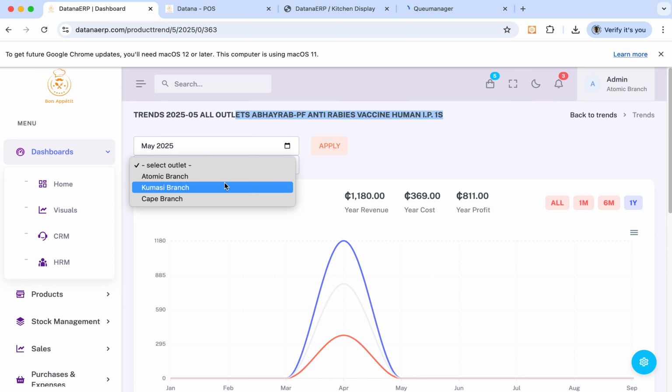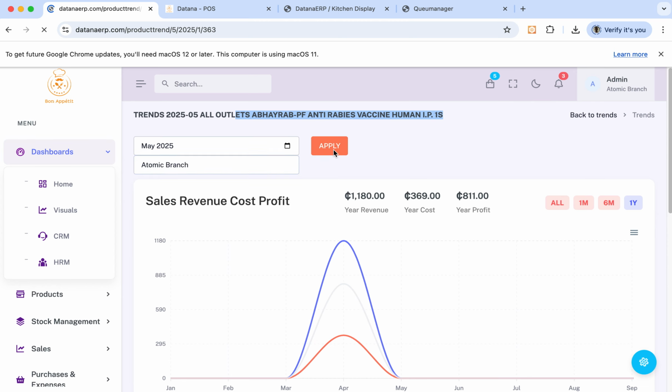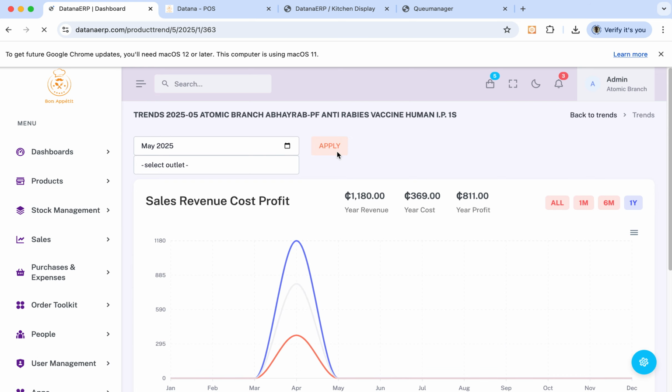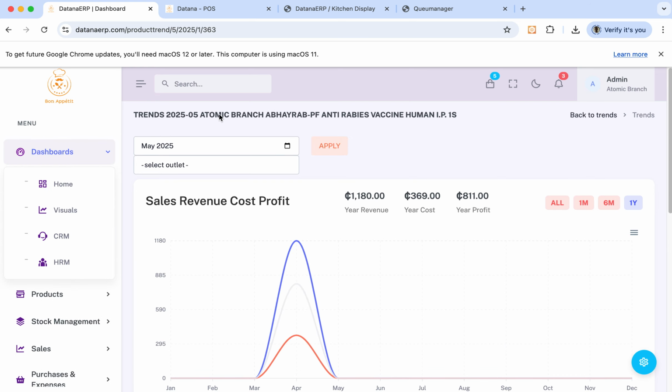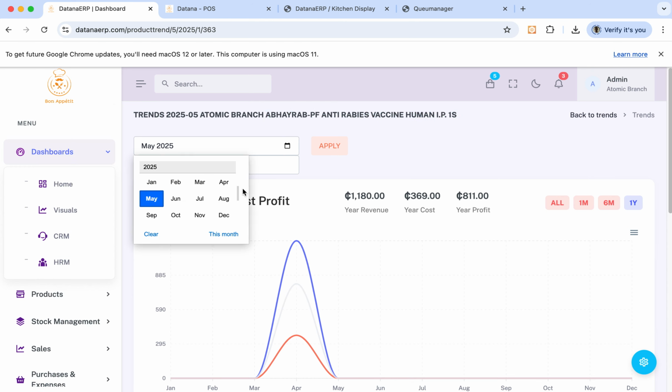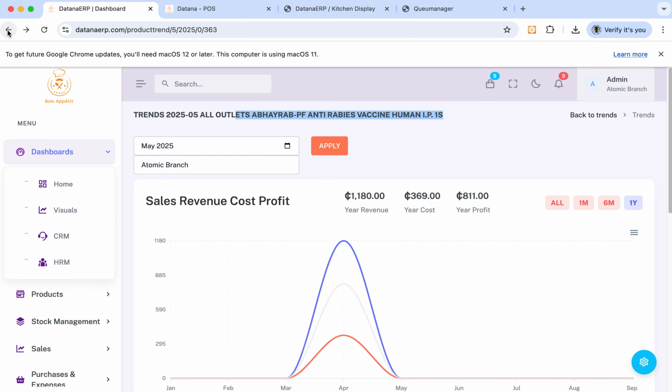I can also select maybe one branch of the organization to narrow down on this particular branch to see how much this product is doing for that particular branch. As you can see, the branch is here, atomic branch, and then the product name is here, and the time period I'm looking at is 2025. You can change the year, and do detailed analysis for each product, right?